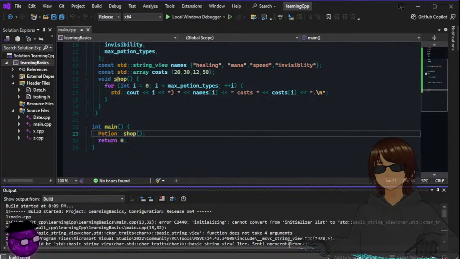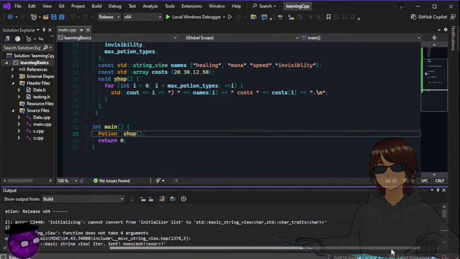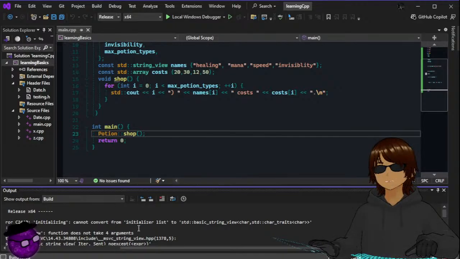std string view. I don't get what the issue is. Cannot convert initializer list to std string view.